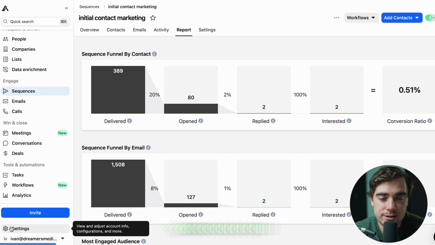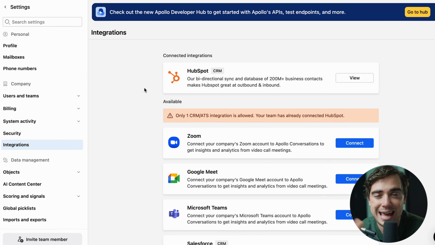What I highly suggest is go to settings, go to integrations, and connect different tools that you use. I personally utilize HubSpot as my CRM, but it can be whatever you want. The reason I chose HubSpot is because when it comes to CRM functionality, it's pretty unbeatable. My personal workflow is I get all the information regarding my prospects within Apollo, right?